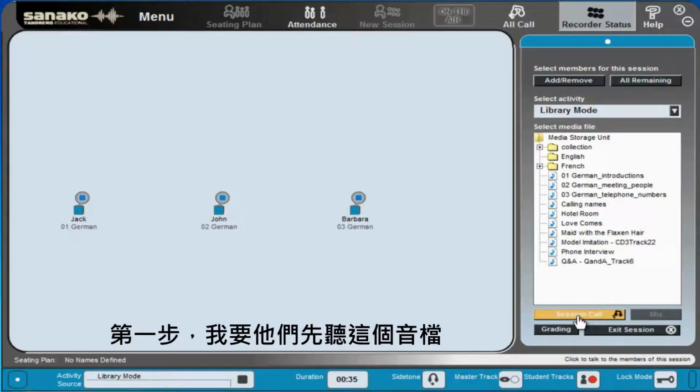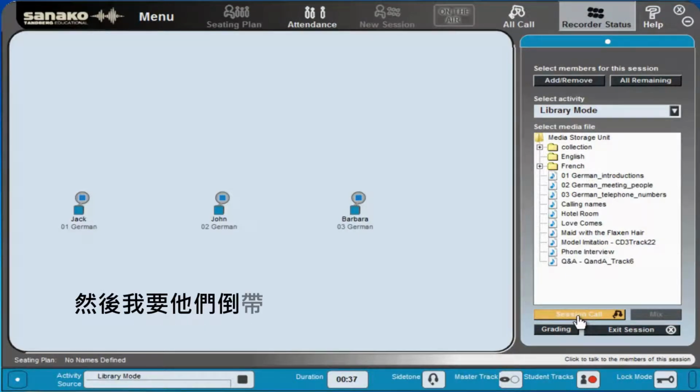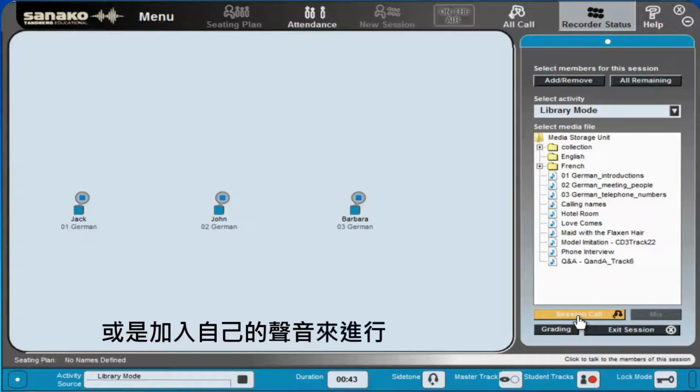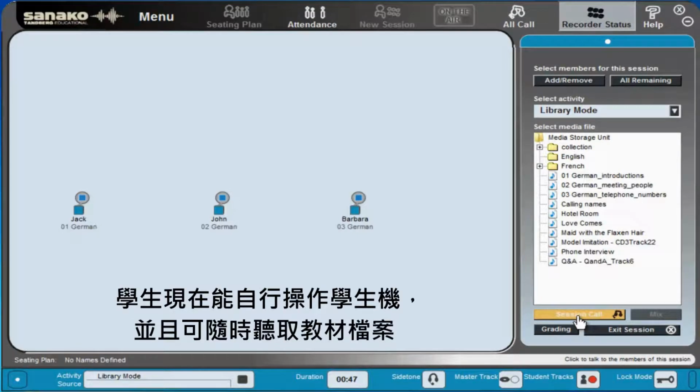In the first stage, I want them to listen to the exercise, then I want them to rewind through the exercise and actually insert their voice, like a model imitation or a voice insert type exercise. The students can do this using their own panels and they have free access to do this.